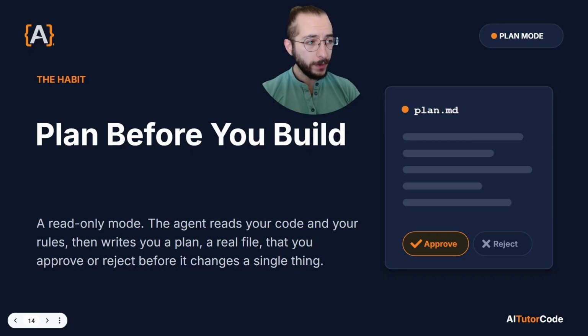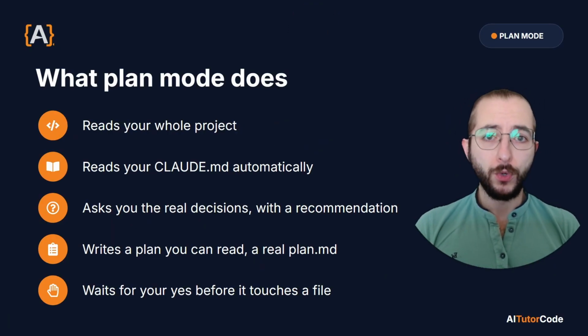So what we're doing right here is we're going to be planning beforehand and checking out its plan, approving some things, and modifying the things that we don't want to see. So what is plan mode in the first place?